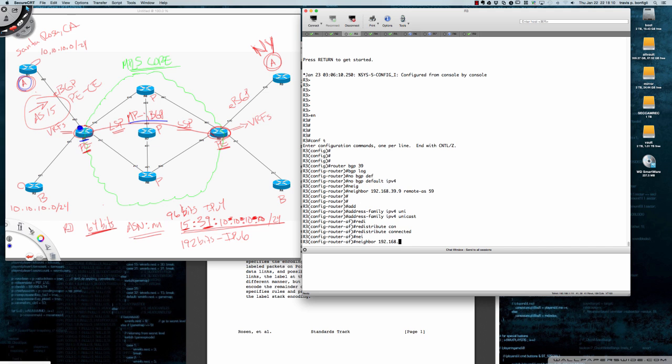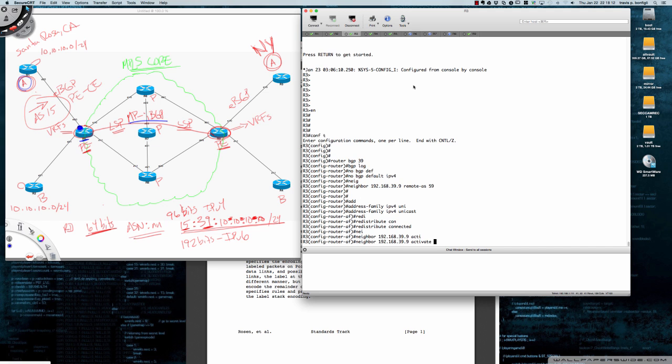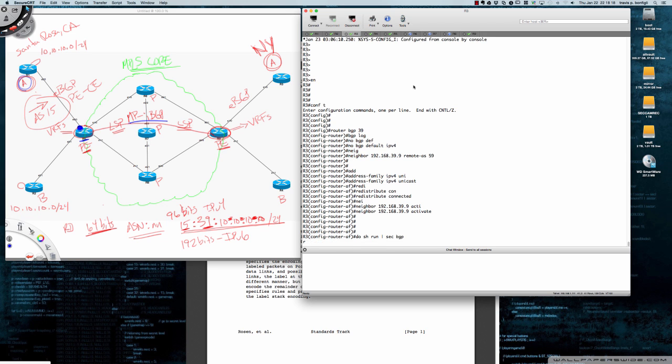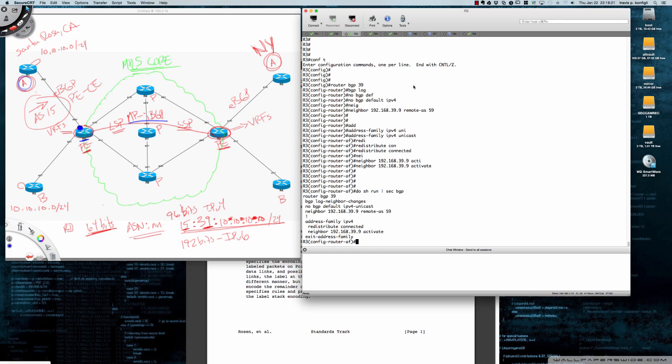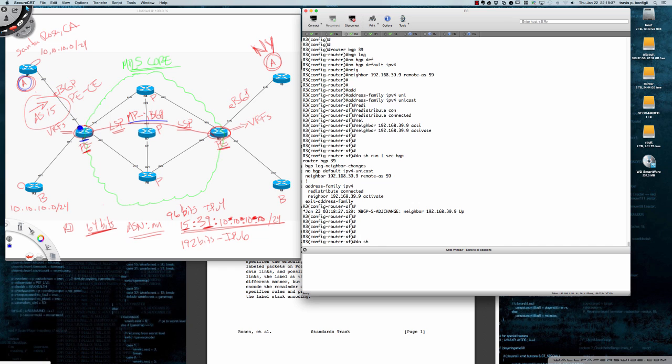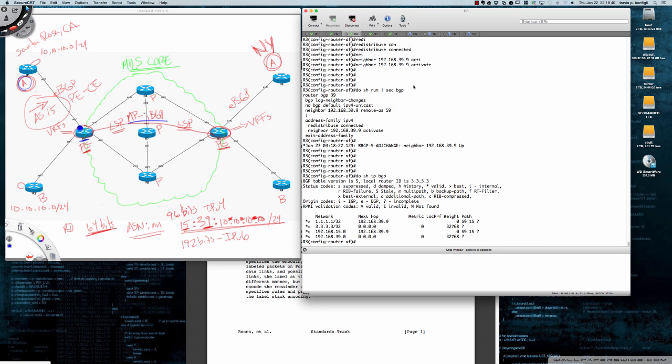So neighbor 192.168.15.5, or not 15.5, sorry, 39.9 activate. If I do a show run section BGP, you can see there we've got an almost identical configuration to what we had to type in on router 1. So let's take a look now. We've got neighbor 192.168.39.9 is up. If I do a show ip bgp, take a look at that, we've actually picked up our BGP routes from the other side.